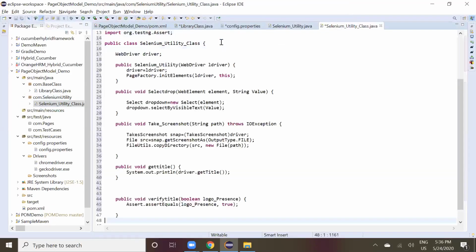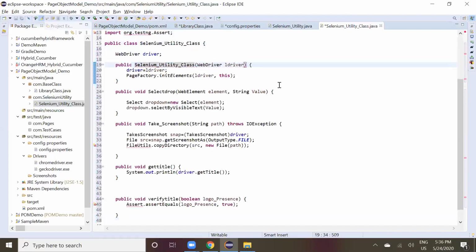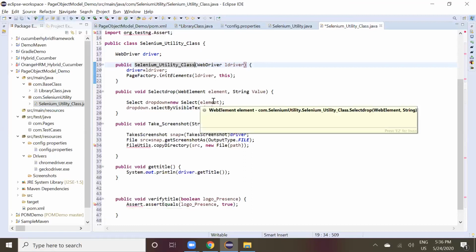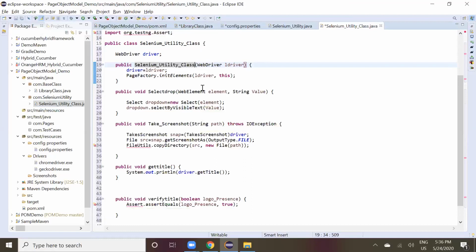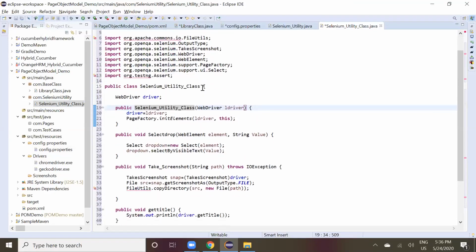So now we initialize the page factory here, and we use the methods. For drop down we wrote one method. For taking a screenshot we wrote one method. For get title we wrote one method. All your Selenium utility methods will be there in this class.